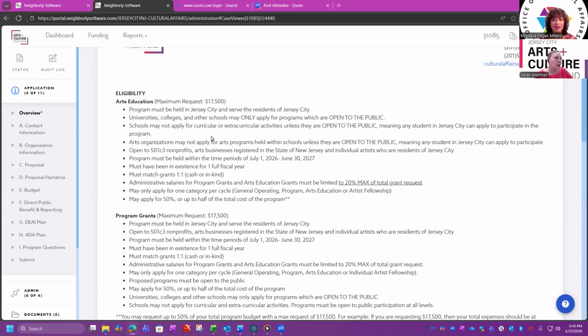So the program in arts education, it's not like the general operating. You don't have to have programming throughout the year. You could, let's say, have one program or have three throughout the year, or if you want to do it just in the summer, or if it's a fall program, it's up to you what your programming is. But it doesn't have to be year round.